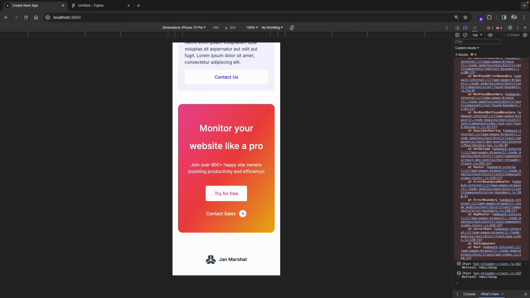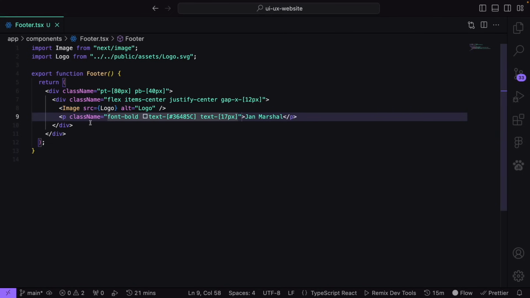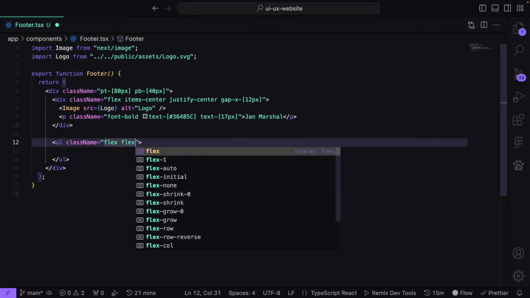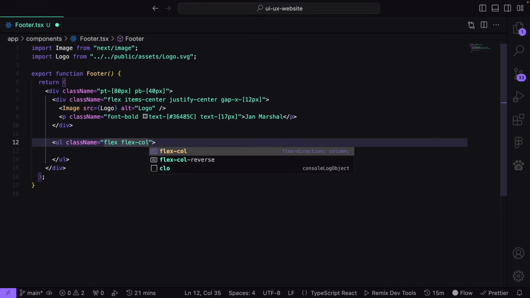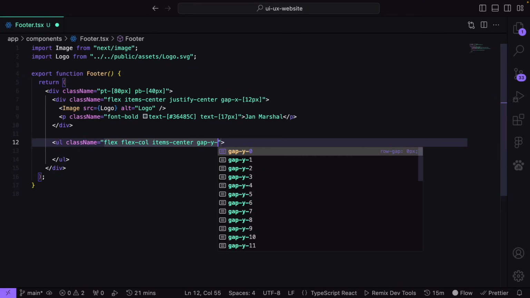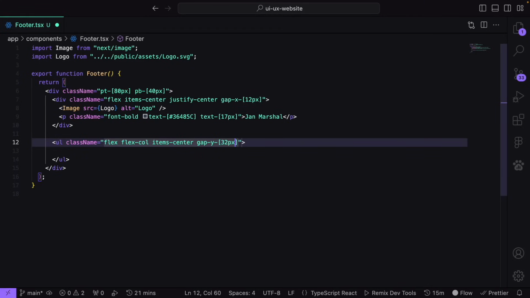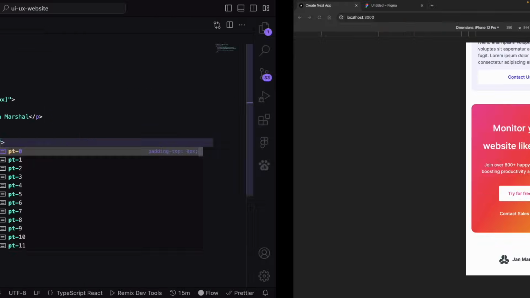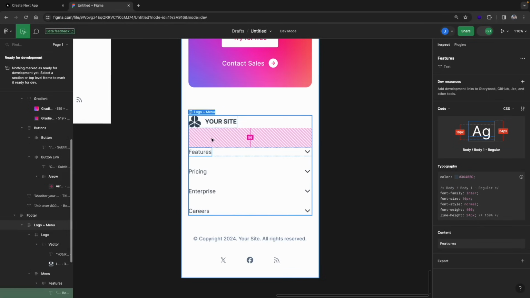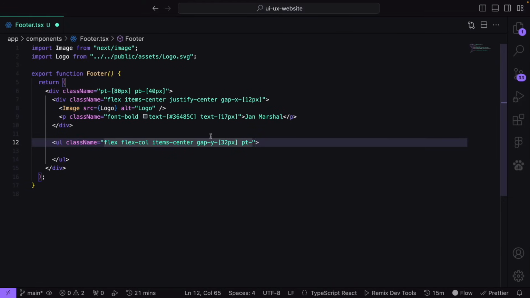Now the next step which I will create are the links, and I won't do it the same as they do right here. So let's actually create that. Let's create a UL element, an unordered list. Let's give it a class name, which will be flex and flex of column, since they should be stacked vertically. Let's do an items, which will be center. Let's do a gap y, which will be a custom value of 32 pixels. Let me also give it a padding top, because if you check the file right now in Figma, you will see that we have a padding top of 56 pixels. So let's do custom value of 56 pixels.